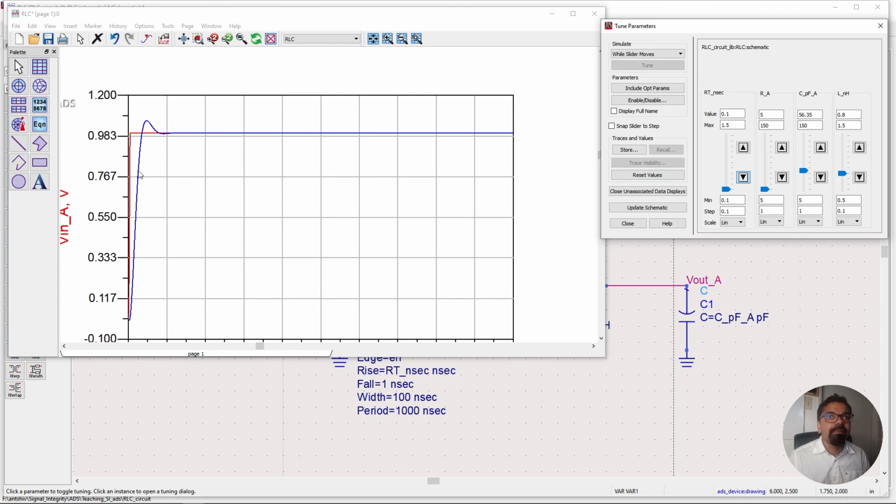So as I make the rise time smaller, you can see this overshoot is increasing a little bit. And if I increase the inductor, it's a lot more. Now let's make it a little bigger, and now let me increase the rise time. So now I'm increasing rise time. Let's bring the rise time up a little bit. And then you can see that the overshoot is decreasing.